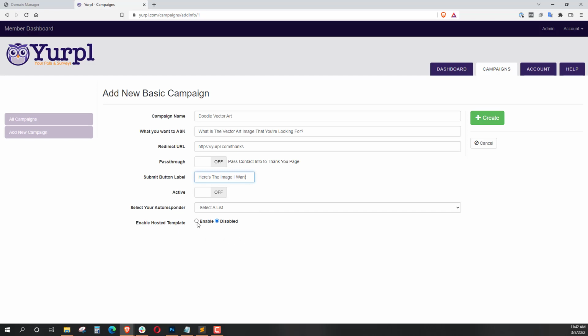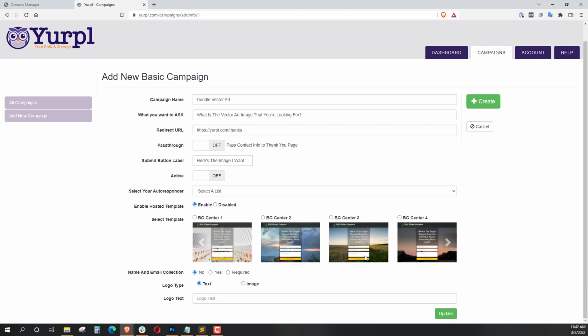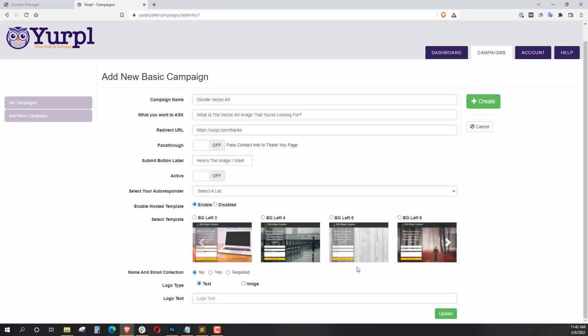I'm going to click on the Enable Hosted Templates, and I can come through here and pick a template that works for me. Now, there are many of them here. They'll be adding more here shortly. But I like to use some of these that are on the left. So if I'm using it on a mobile, it'll be all the way over to the left anyway. Of course, they're mobile responsive, so that helps. I'm going to use this one here. It just kind of appeals to me in this situation.